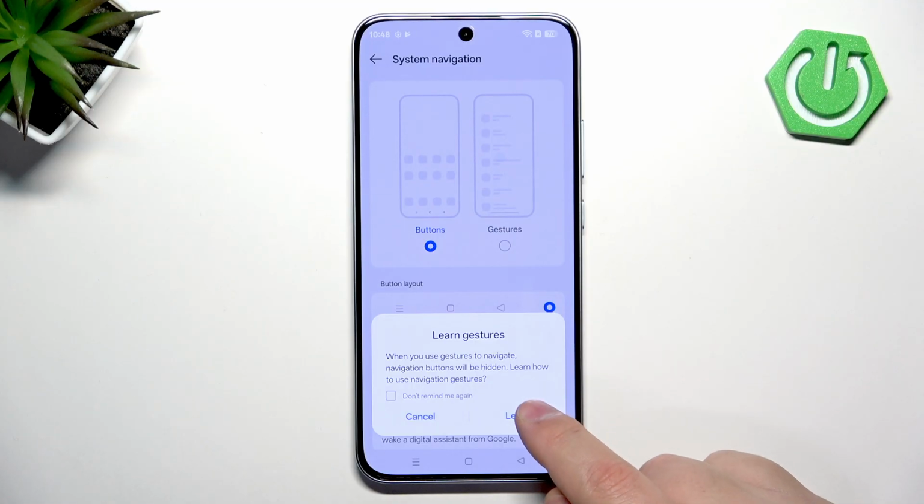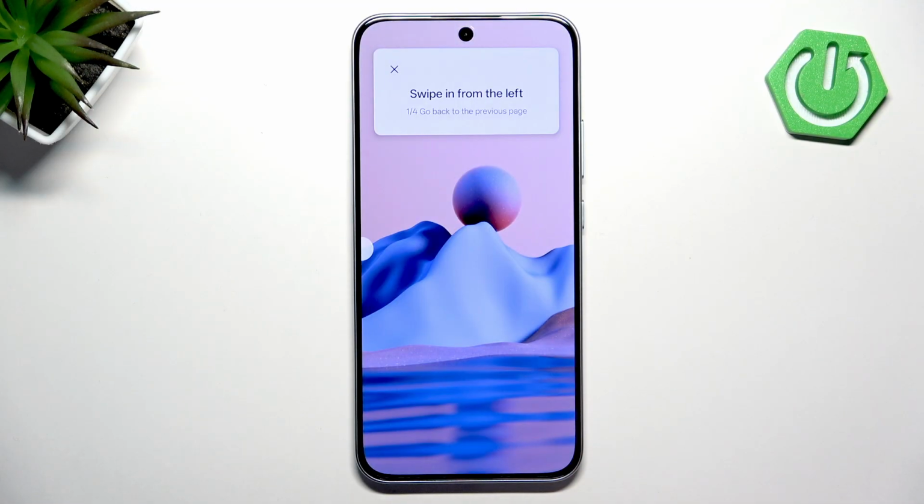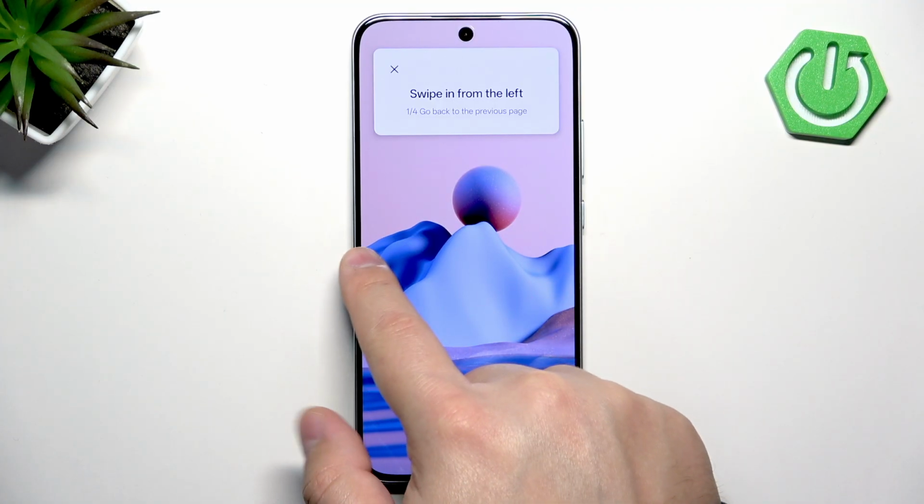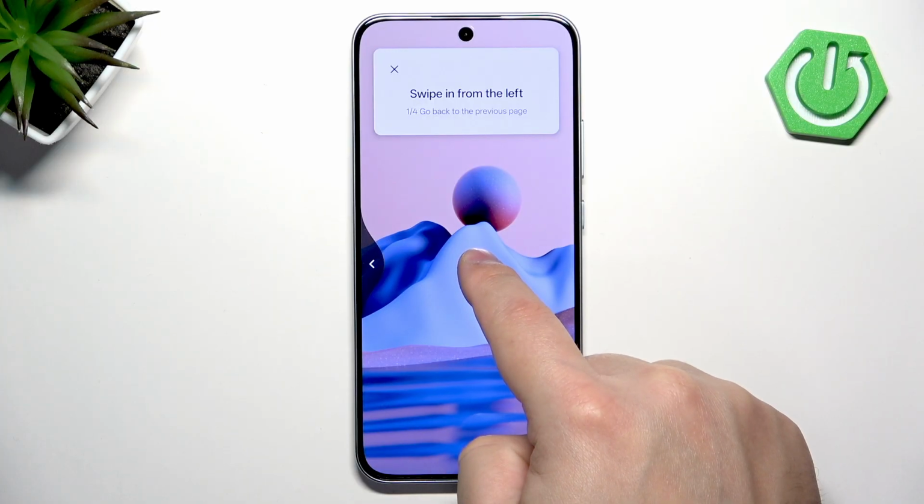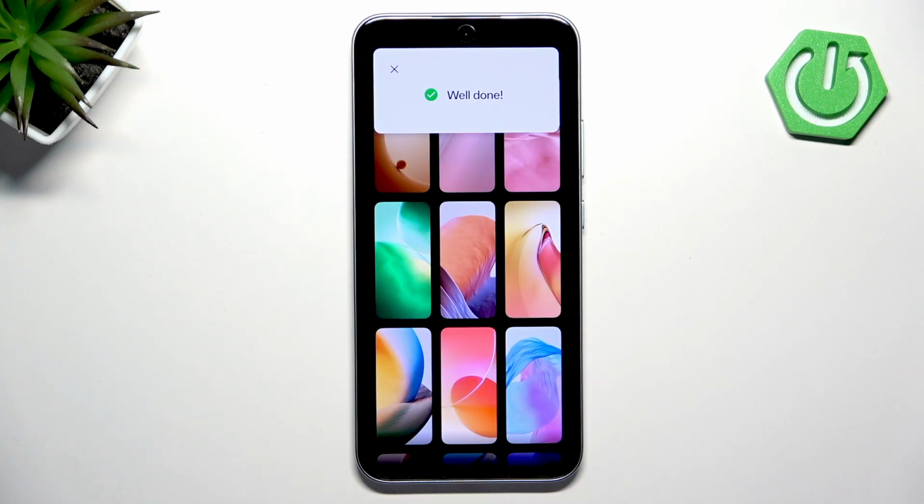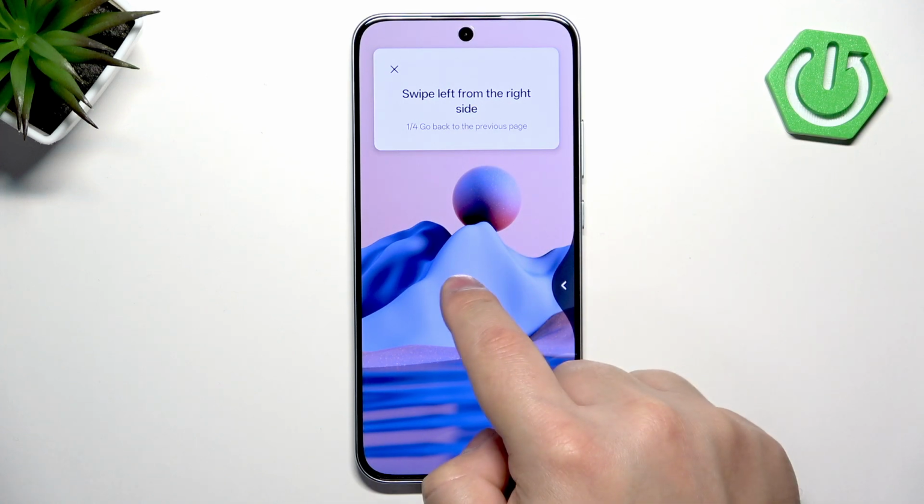Let's go through the tutorial, I guess. So tap on learn, and here we have a tutorial how to use the gestures. And basically to go back, you swipe from the edge, and when you see this arrow, you can release it. Same from the other side.